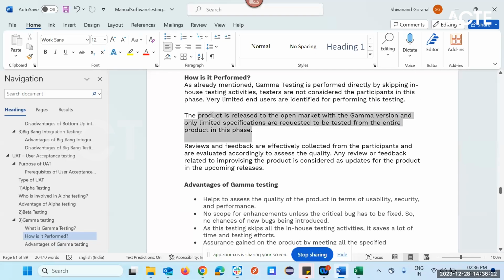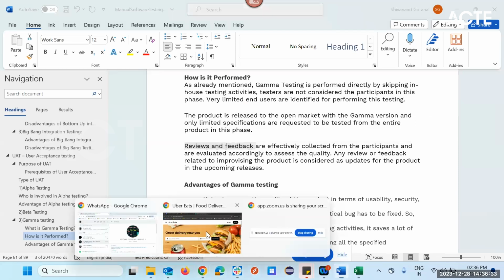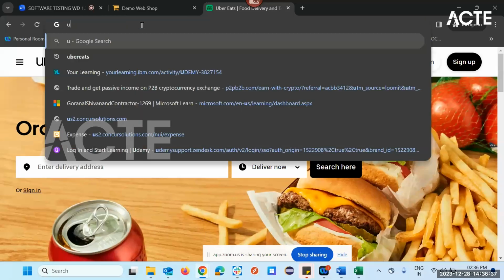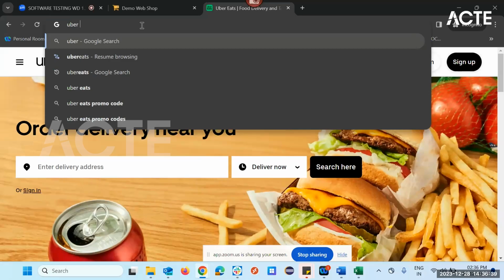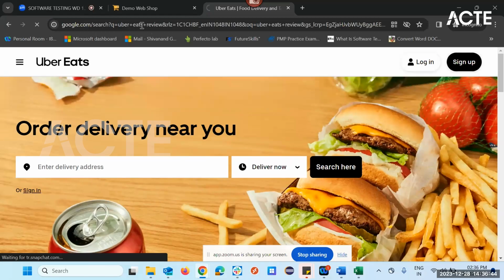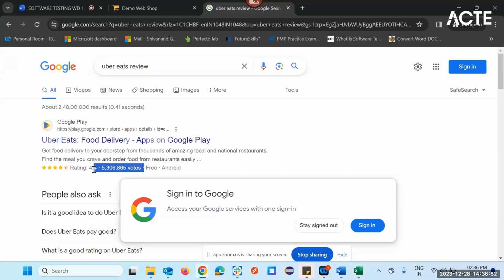So then you will get a notification: please update your application. Then they will review, and they will get the review. If you go to Google Play Store, you will get the review. What is the review of this Uber Eats? If you go to Google's Play Store, you will see 4.5 or 4.4. So they will vote, they will check all the ratings.